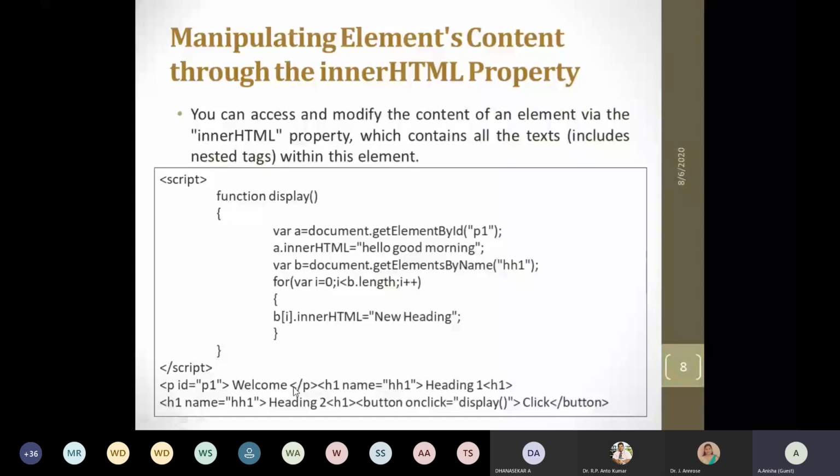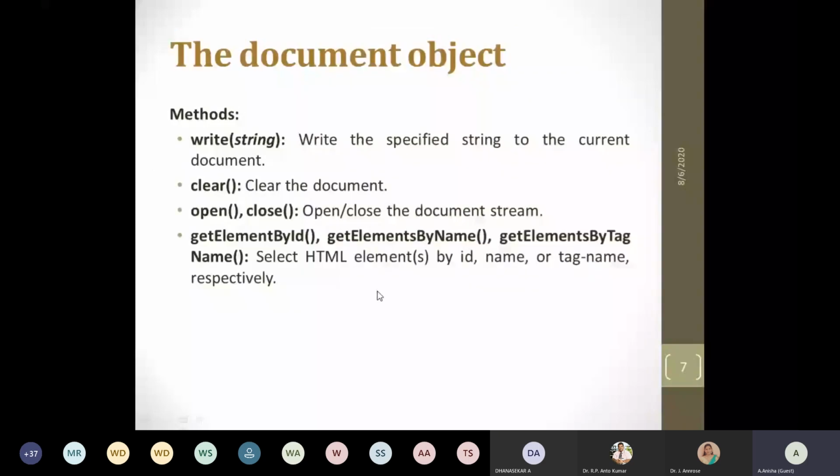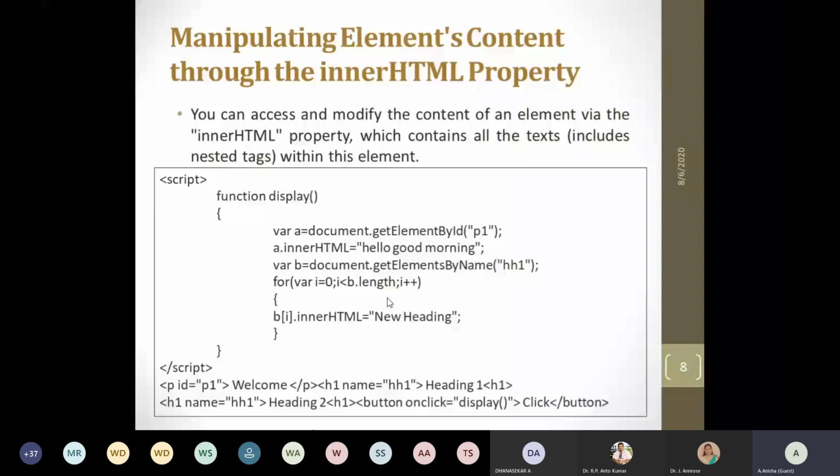So what we are going to do here is identify the paragraph element during execution, and change the contents of the paragraph element. Here the content of the paragraph element is welcome. You're going to modify it to hello, good morning, right? To access the contents of an element, first we have to identify it. To identify it, we can use three methods: either getElementById, or getElementsByName, or getElementsByTagName. Here you're going to identify the paragraph element based on its ID, right?